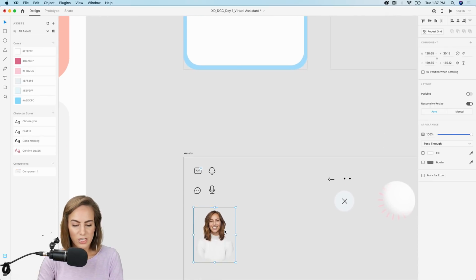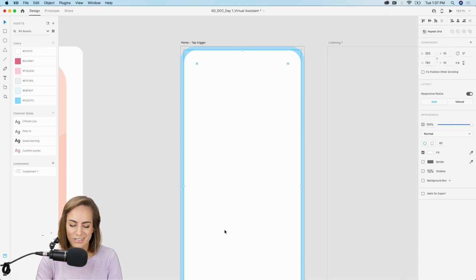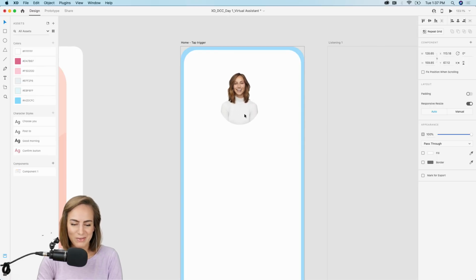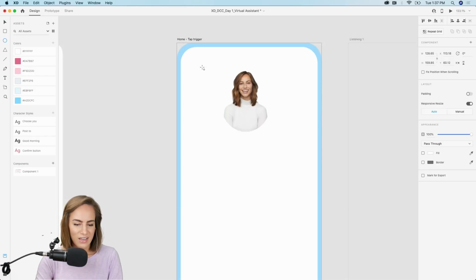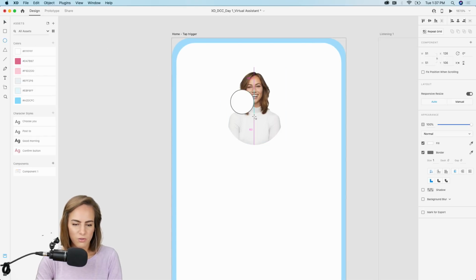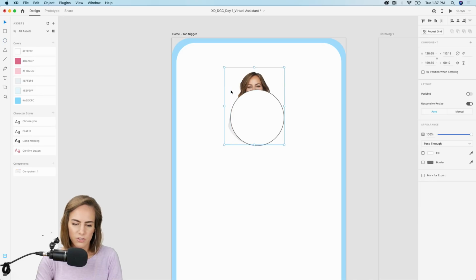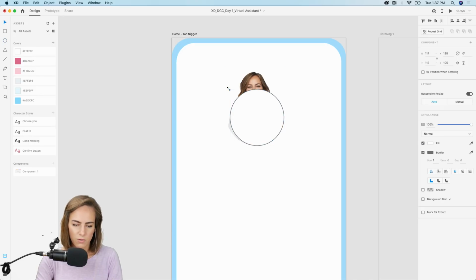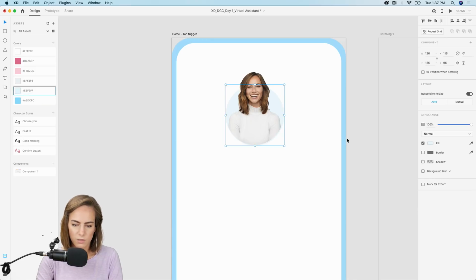I've already got this image of my virtual assistant. This is from Adobe Stock. I just searched up an image of a smiling lady. Thought this one looked nice. And I wanted her to be coming out from behind this circle. So let's add just a circle behind this. Okay, send that to back.